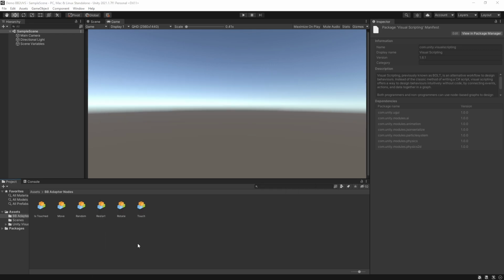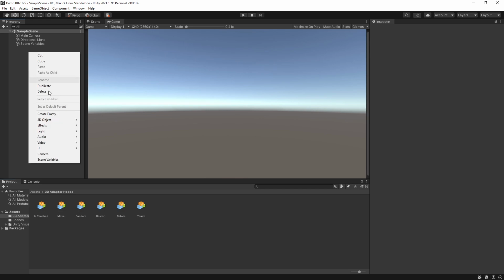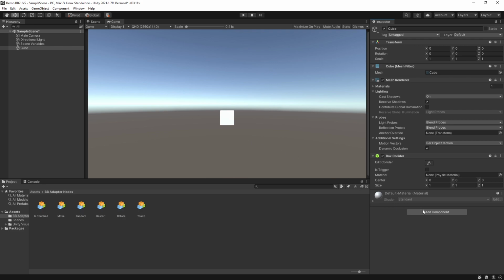So after we successfully complete the import, we can see that there are 6 units that I have here. So: is touch, move, random, restart, rotate, and touch. That's just the ones that I decided to include here. Now we can create a 3D object, let's say a cube. Now for this cube, let's add another component, and the component is called Script Machine.